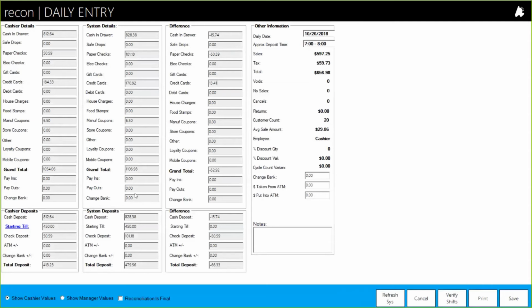This screen right here is not blind. Now, this is the cashier values. To go to the manager values, I just simply choose the show manager values down here. And we can see they're all zeros because I haven't counted anything yet. So to count that, I have to verify the shifts, basically recount what the cashiers have done. So to do that, you simply choose the verify shifts option down here.